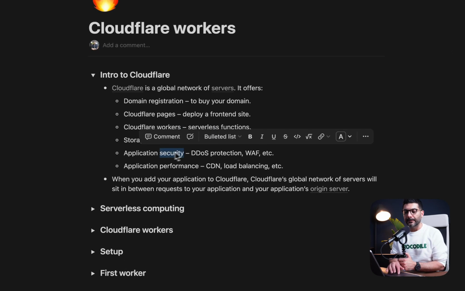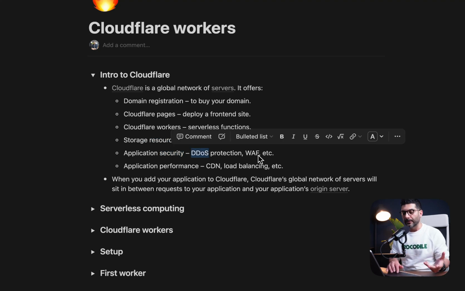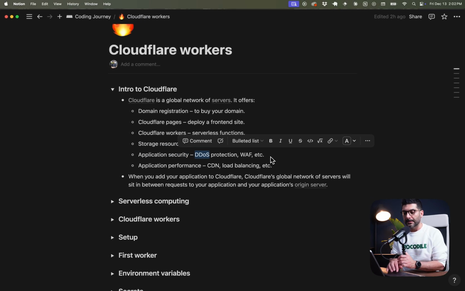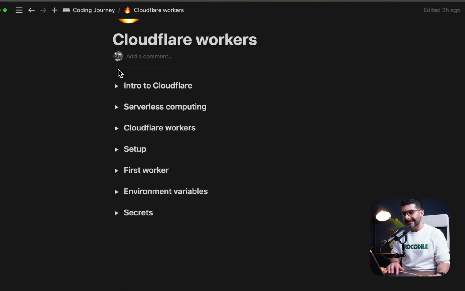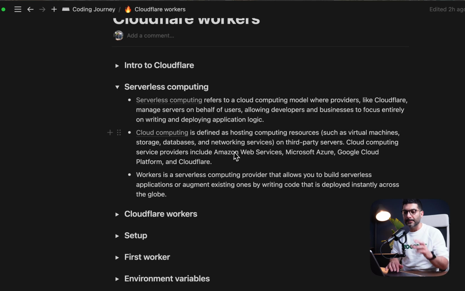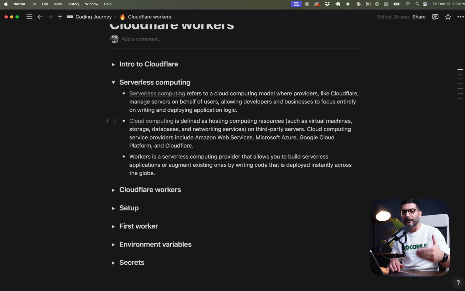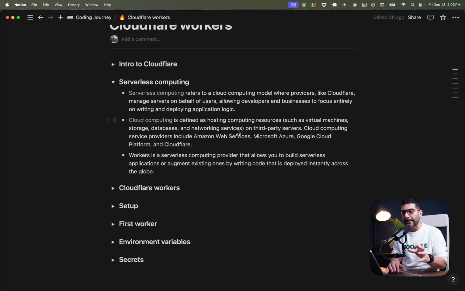And obviously, application security. You probably have known this against DDoS attacks or distributed denial of service protection, firewalls. You can have Cloudflare sit in between your origin server and the requests coming into your site to protect against this. Also for CDN and load balancing that you might be familiar with. Now, in this video, we're going to talk about serverless computing and serverless functions or the Cloudflare Workers. So let's start by understanding what we mean by serverless computing.